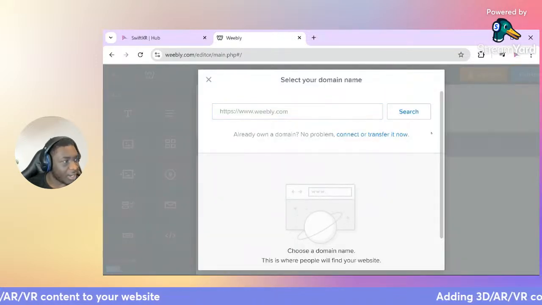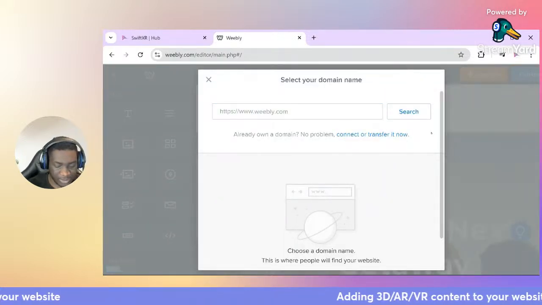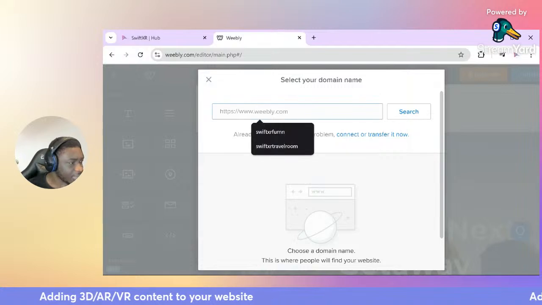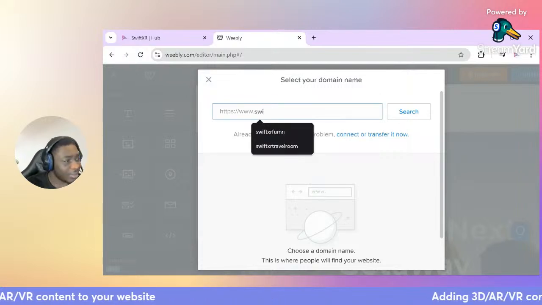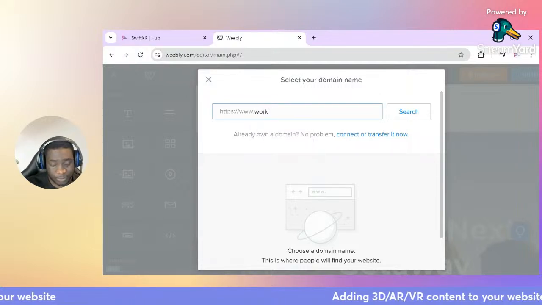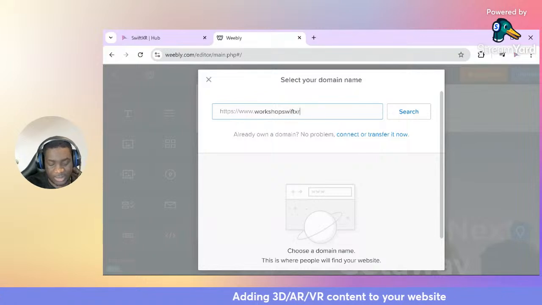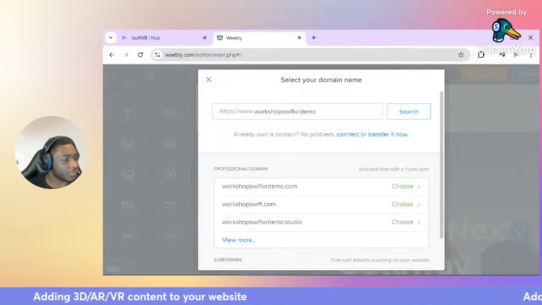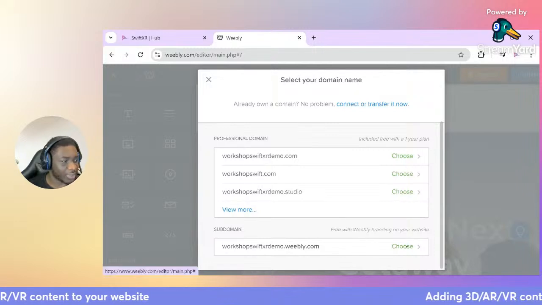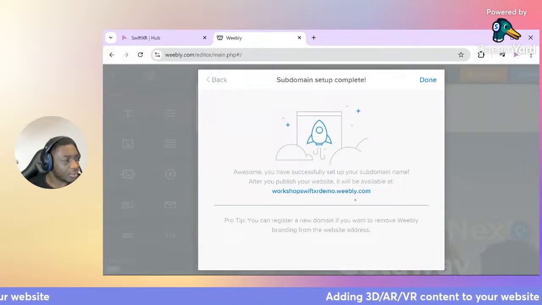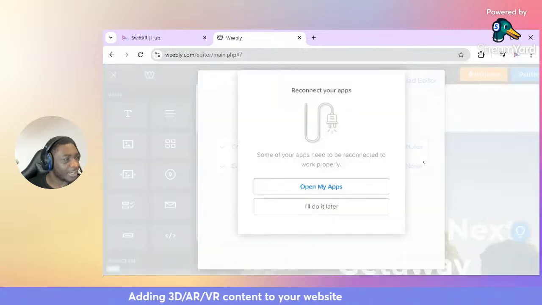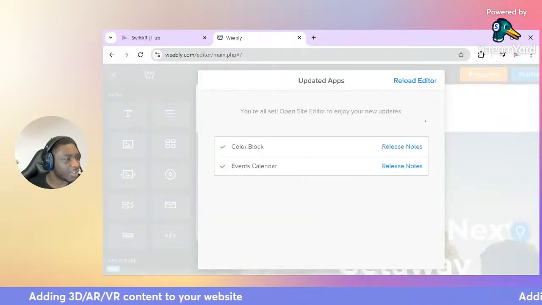Okay, cool. Let's give our domain a name. So let's just say workshop Swift XR demo. Let's search for that and then just choose the free one here. Awesome. So we should have our link now, and we'll do this later.